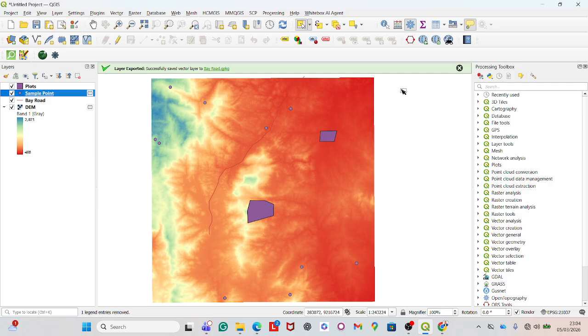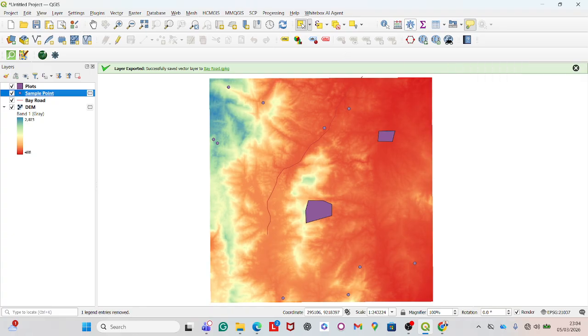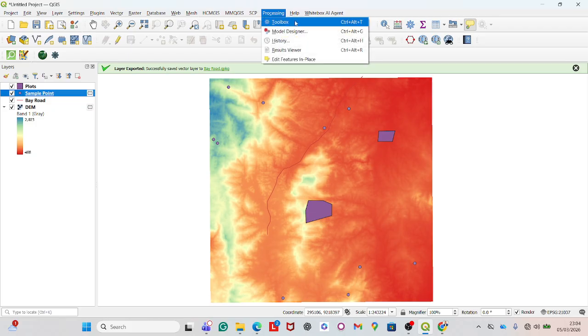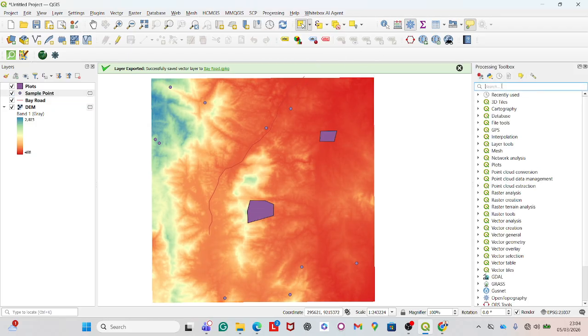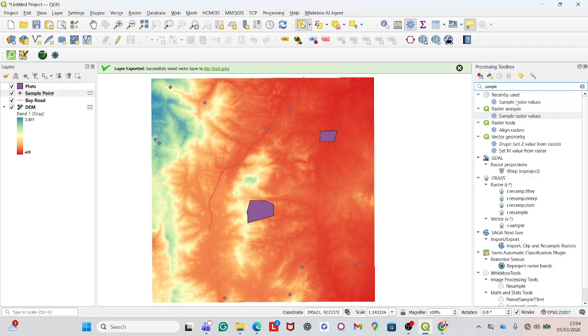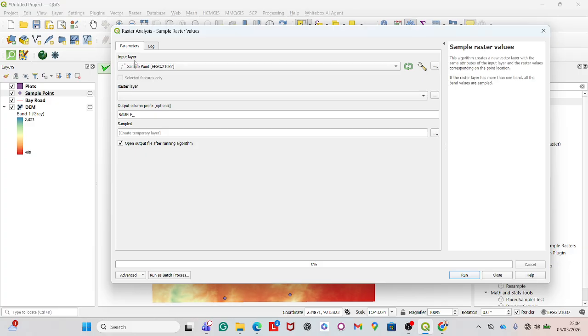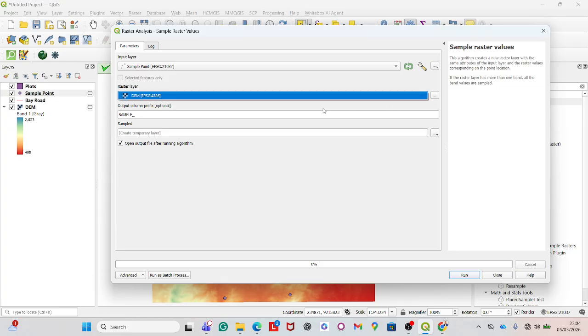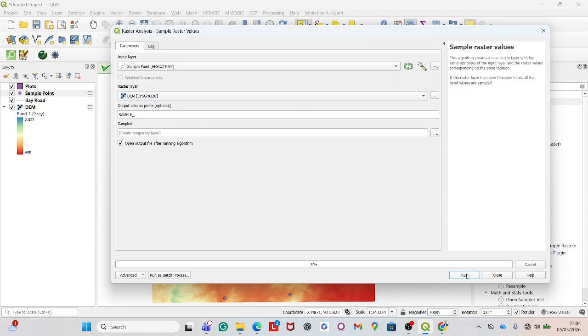What do we need to do? We just come to the processing toolbox, and if you don't find the processing toolbox, you just come here or go to processing and then you find the toolbox. So for now we just search for a tool known as sample raster values. If you click on sample raster values, we have the input layer, which is the sample point, and then the raster layer is our DEM, and then the output is optional. I don't want to save anywhere, so just click run.